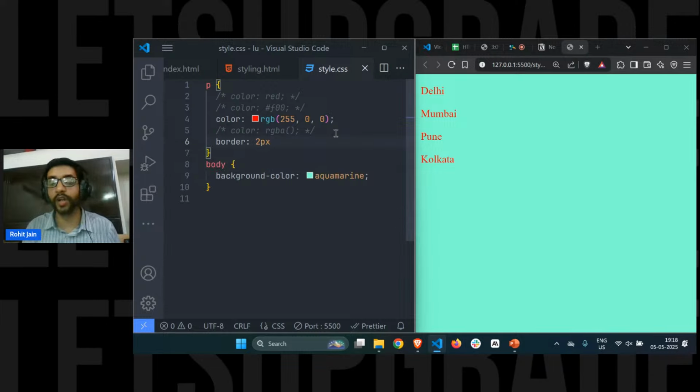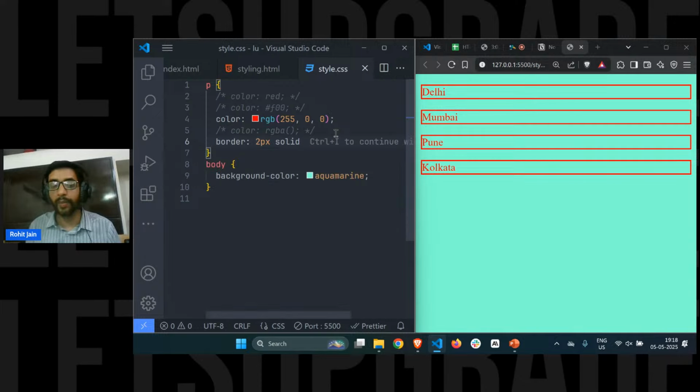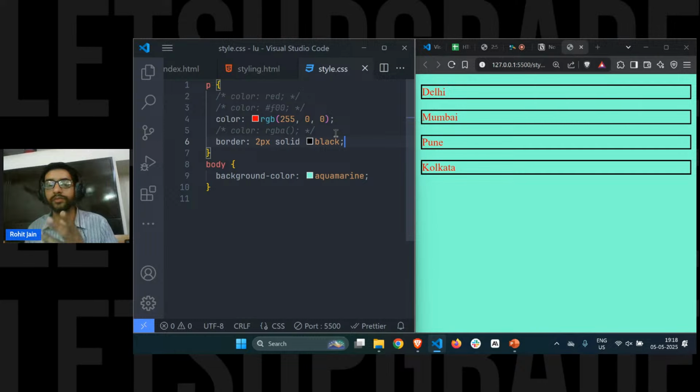2 pixels, this is border width. Solid means a solid line, as you can see. By default, it takes the text color, because the text color was red, the border is also red. If you want the border in some other color, let's say black, this is how you apply a border.